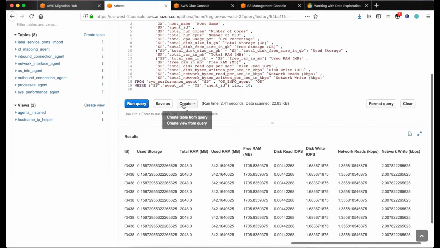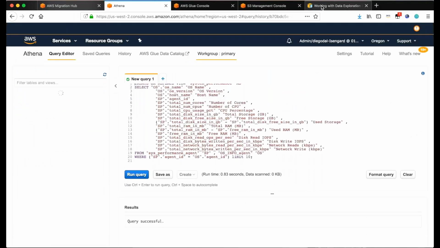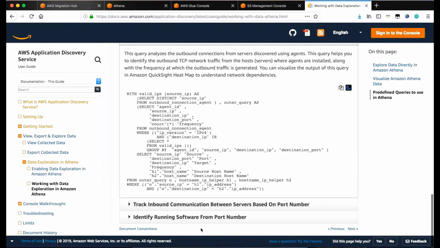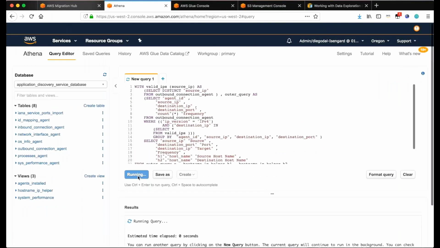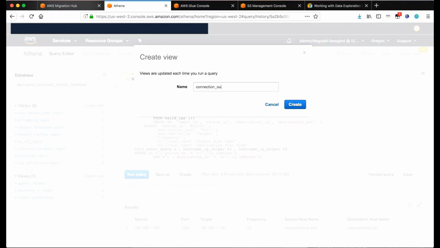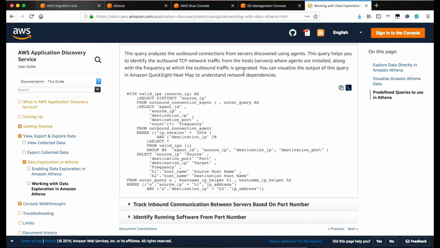So you can see here, we're just creating a view for this one, and this is the system performance one. And now we're on the outbound one that I was talking about before. Now we have the view for outbound, and now we'll do the exact same thing for the inbound one.